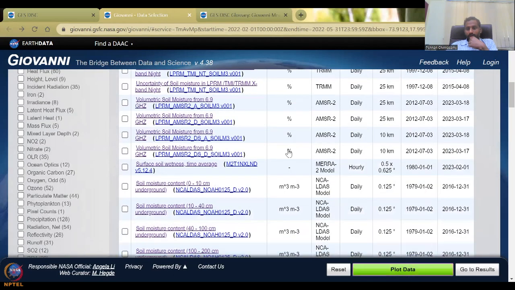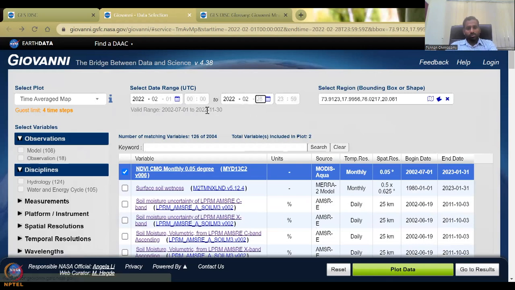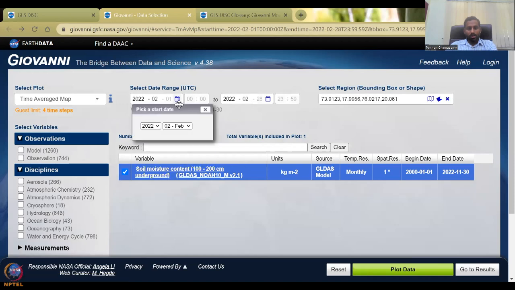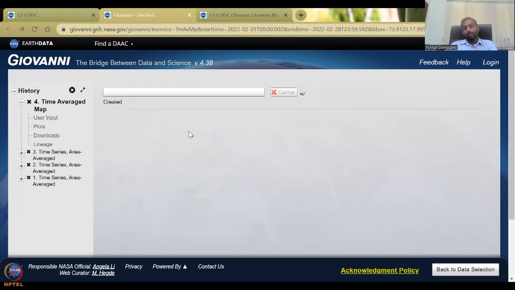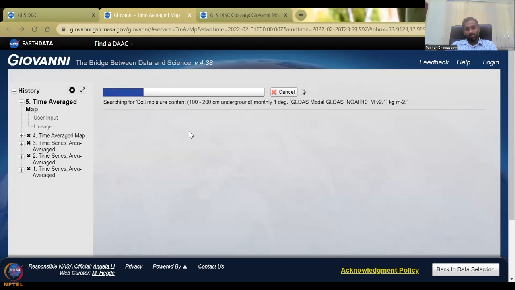And then let's say date. It cannot have so much date. So we'll have to say 2 and then only daily, right? So daily, you can say these are the two data sets and NDVI I'm taking out. So yeah, let's pick a date and plot data. It will plot the data within February, whatever data is available, and then plot the maps for that particular thing. So it says scanning data for that particular data set.